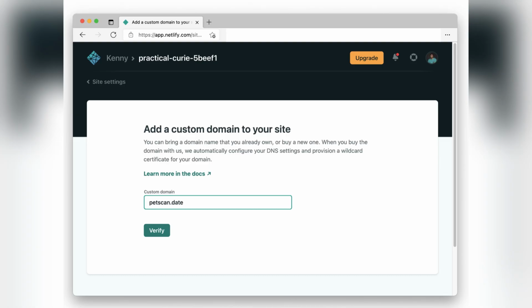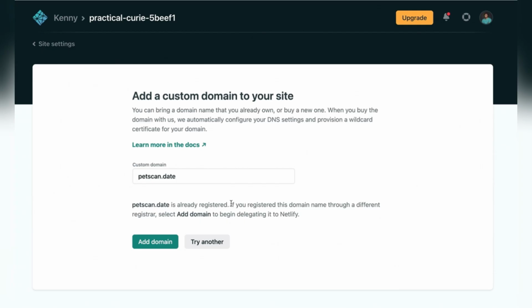Inside your site's dashboard, look for the Set Up a Custom Domain button and click on it. You'll then be asked to enter your custom domain name. This is the one you bought from GoDaddy, Namecheap, Google Domains, or any other registrar. Type it in and click Verify. Netlify will check to confirm that you actually own that domain. If everything's good, you'll see a message letting you add the domain to your site. Go ahead and click Add Domain to Site.